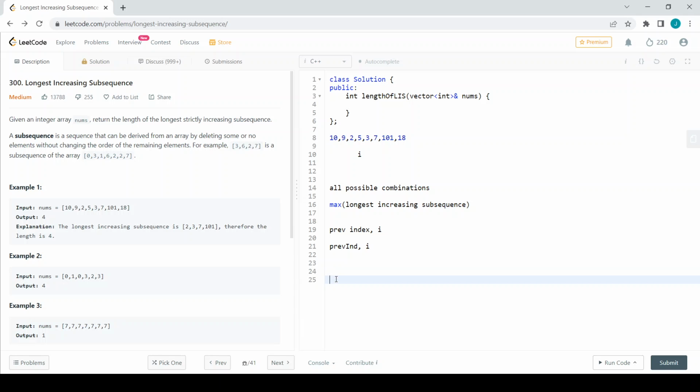So what I will be doing is, if I write just a recurrence relation, then I will go for coding. If my nums of previous index is lesser than my nums of current index, then what I can say is I can either pick this element or not pick this element. So that is what I can do here.